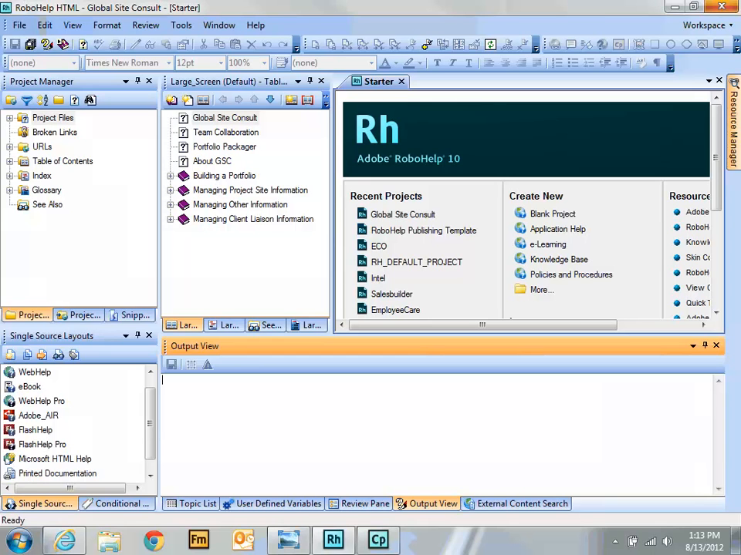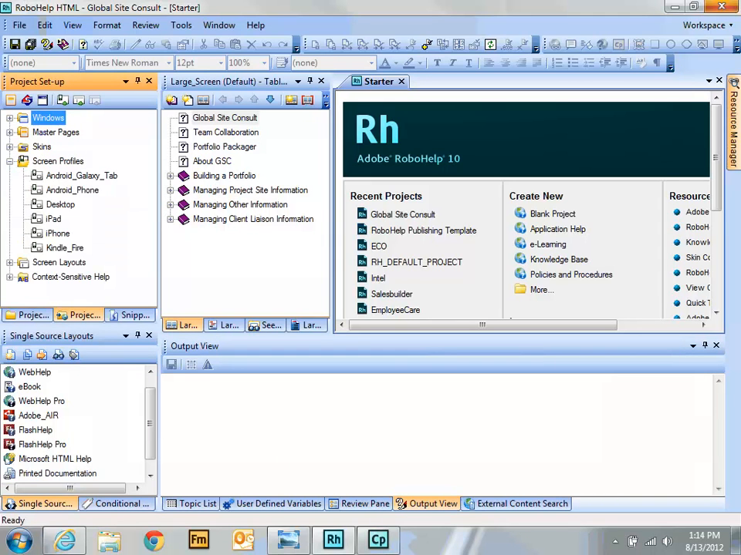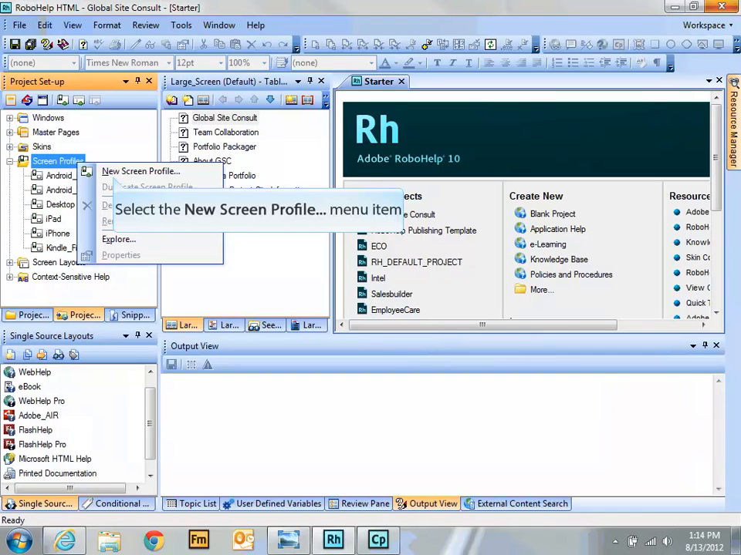So basically what we need to do is create HTML5 content. There's a template for creating HTML5. If we take a look at the Projects tab, you'll see different screen profiles. Some of them come right out of the box. You can add new ones. What you see here is an Android Galaxy tab, Android phone, desktop, iPad, iPhone, Kindle Fire. We could right click and add new ones.